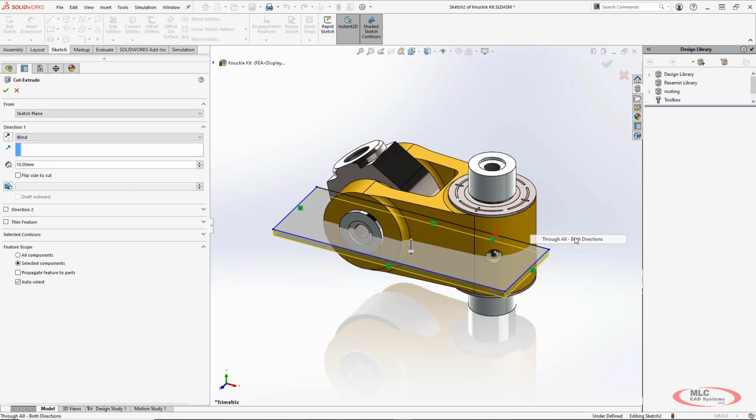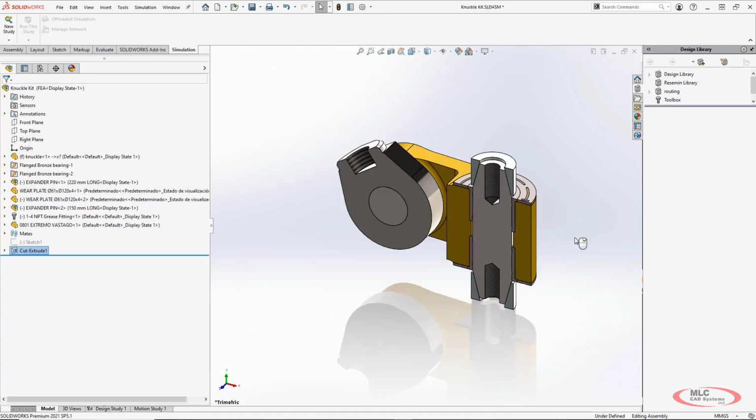Do a cut extrude, do 3R both, confirm that. Okay, and like that, with our model, we are ready to start a simulation.